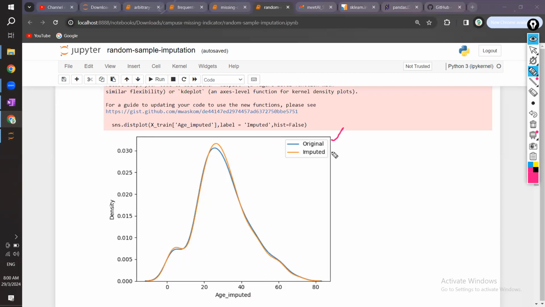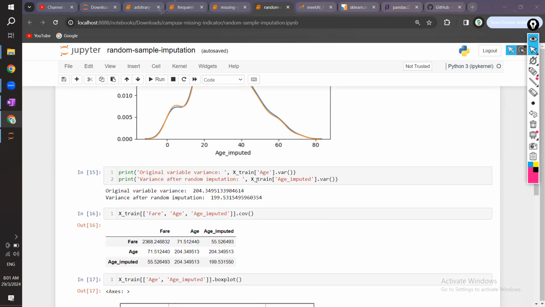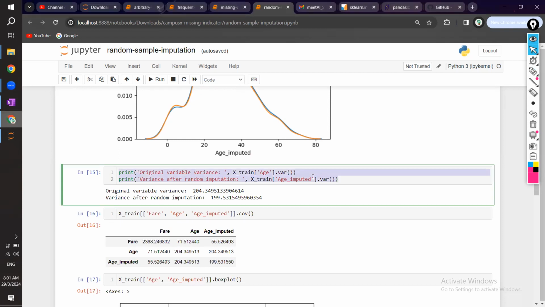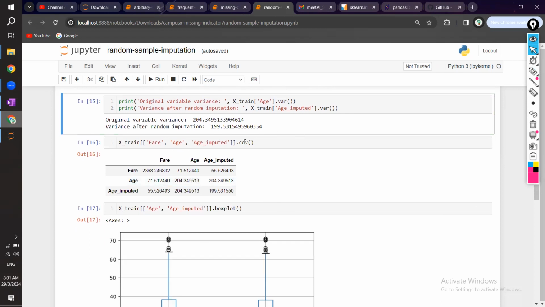The original is almost equal to the imputed, and you can use this method with much confidence because it is not creating much difference in the distribution. If the distribution is not much different, the variance will also not be much different, and every other related value like correlation and outliers will not be much different from the original. As I said, even if you see the variance, earlier it is 204 and now it is 199. Very slight, almost considerable.